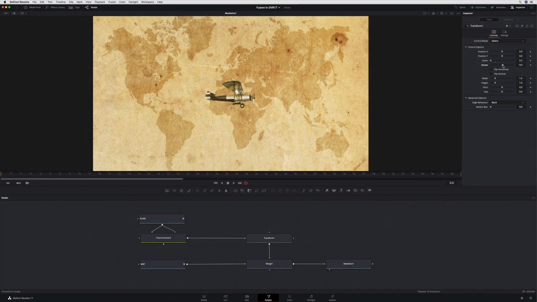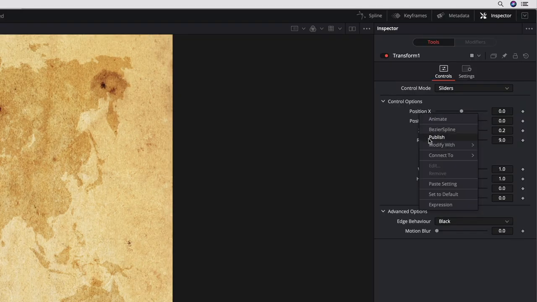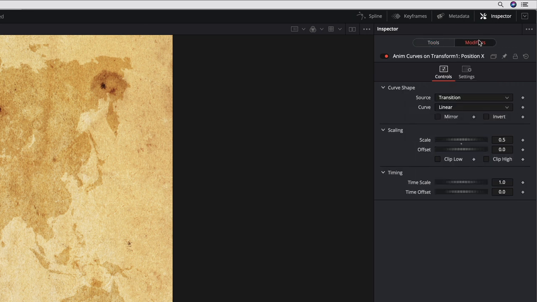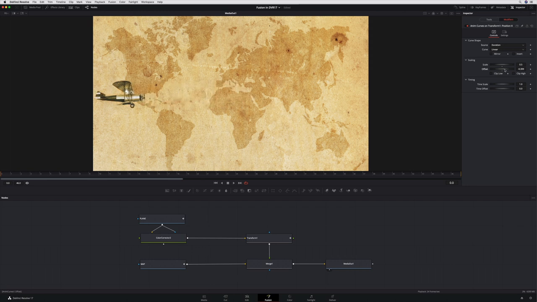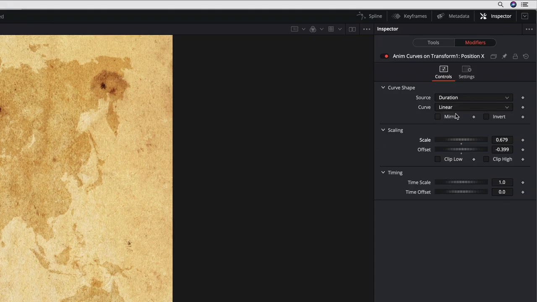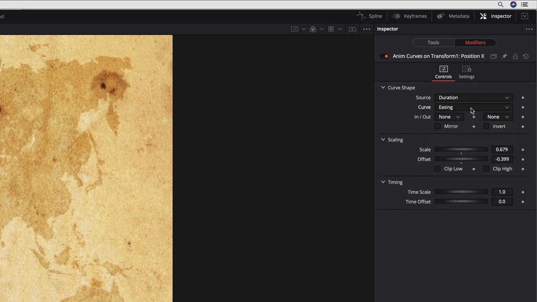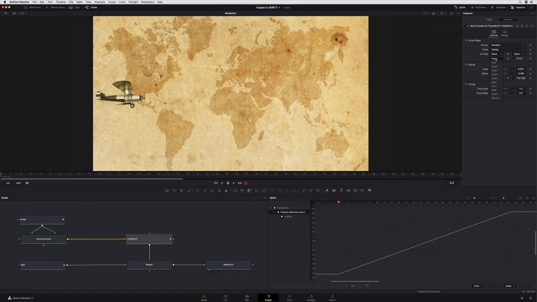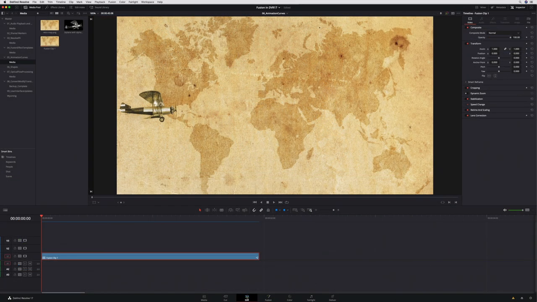In this node tree, we modify the X parameter of a transform node with Anim Curves. This will animate the image from left to right. In the inspector, under the Anim Curves modifier, there are a variety of controls. Scaling controls the stretching or squishing of the animation, and offset controls the starting point. Now comes the really powerful part. You can adjust the curve setting to change the interpolation from linear to easing, or to a custom setting that allows you to draw your own animation curve. For this clip, we choose Sine Curve to create a smooth start and finish. Back on the edit page, the animation scales properly as the length of the animation changes.